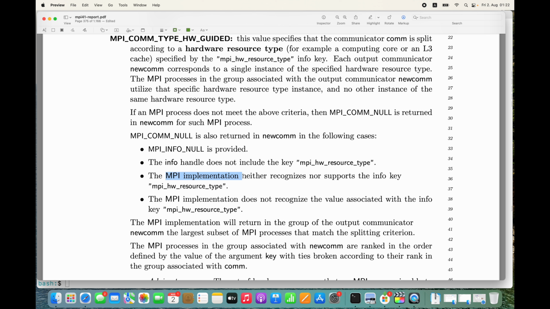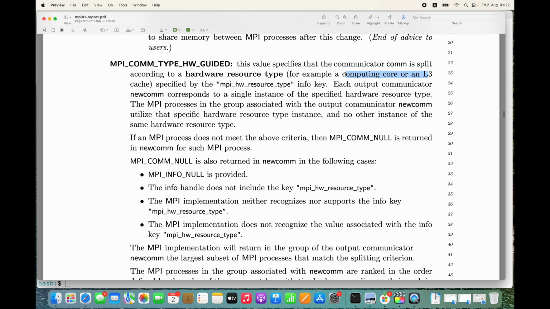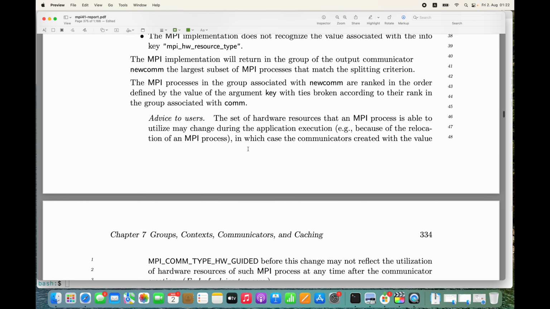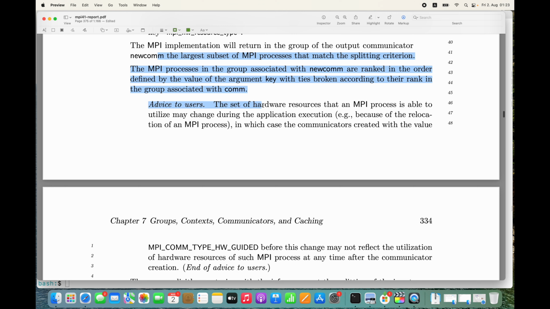If the MPI implementation, which we have MPICH in this case, neither recognizes nor supports the info key MPI hardware resource type, then you're going to get that MPI com null. Or if it supports the info key, but it doesn't recognize what you put in there as the value for that key. For example, we said that it can be a computing core, it can be a level 3 cache, or stuff of that nature. Okay. So the MPI implementation will return in the group of the output communicator newcom the largest subset of MPI processes that match the splitting criterion. Yeah, we can actually skip these parts.